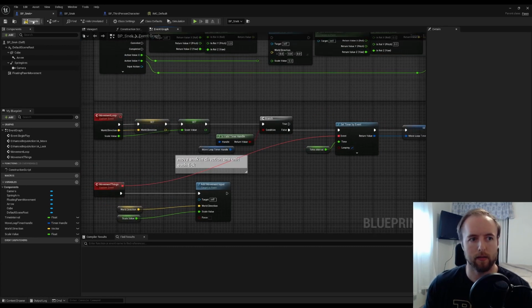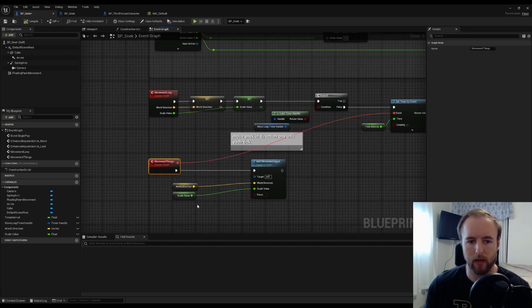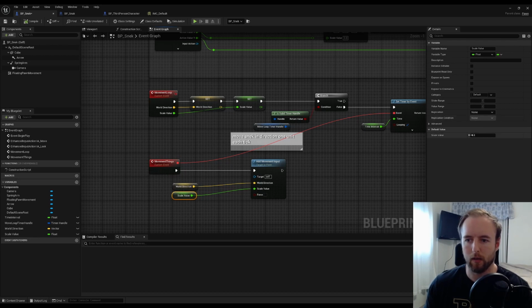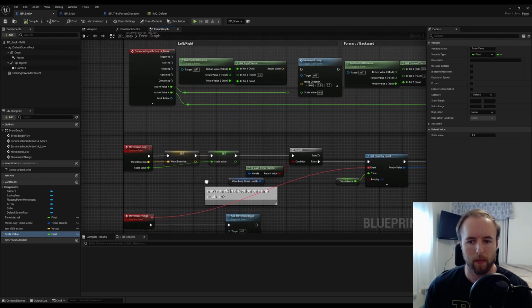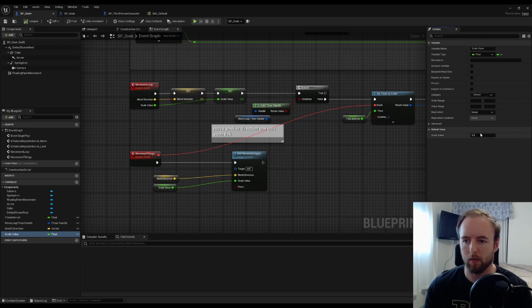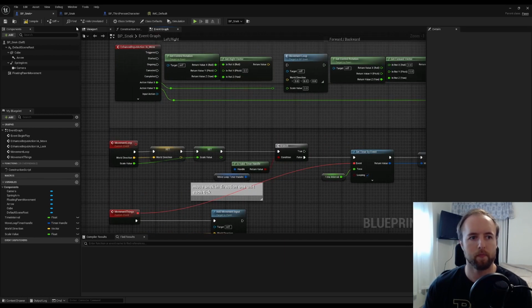It's like tick, but it's a tick that we're controlling the time interval of, and it is a variable. Time interval of 0.5 to start. Oops, not the scale value, my bad. Scale value is a variable that we're setting. This time interval is 0.5. Okay, whoopsie.